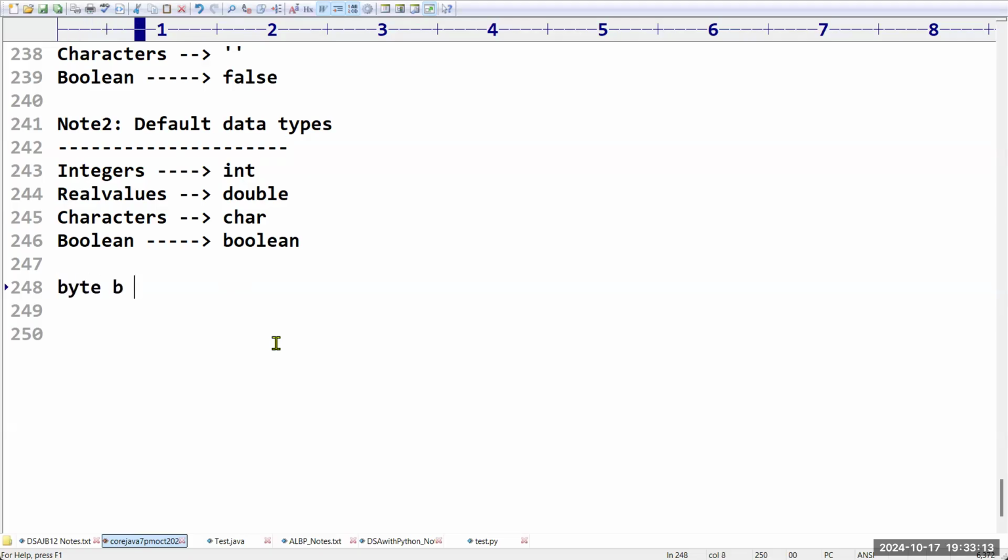Suppose I'm taking byte b is equal to 100, is it valid or invalid? Valid, sir. If I am taking byte b is equal to 50 plus 50, is it valid or invalid? Invalid. Why? Because here we have only 100 that we are assigning to byte. So we are declaring manually it is a byte. In this case, is 50 a byte? No, right?